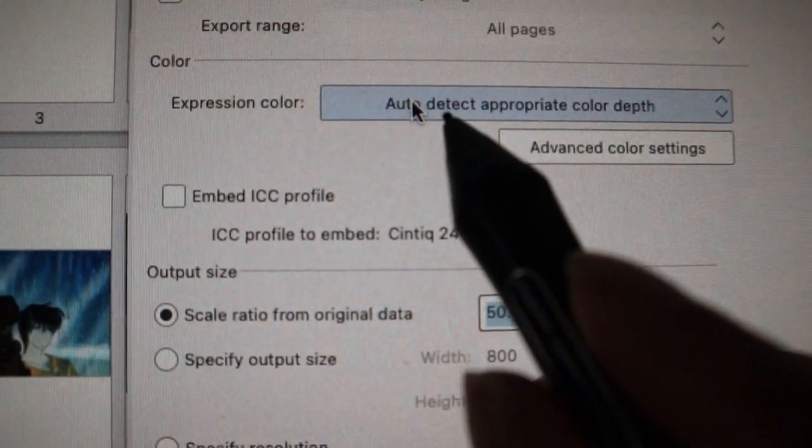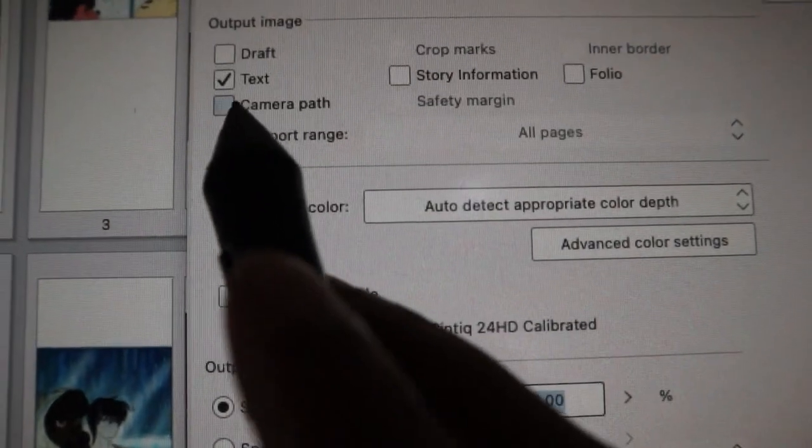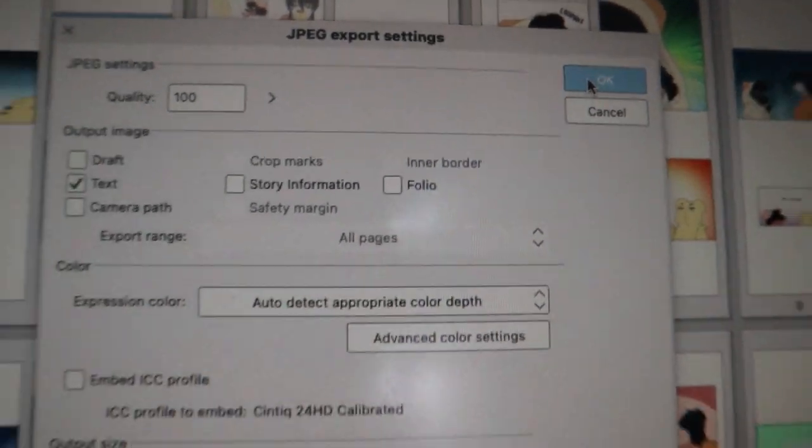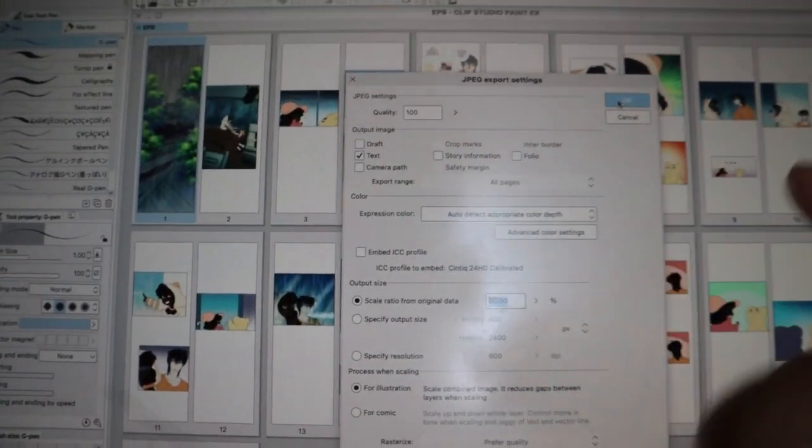For the colors, I have it set to this. And I have the text here. Quality, I have it at 100. Then I just click OK. And then it exports all of the pictures. So that's your action step.